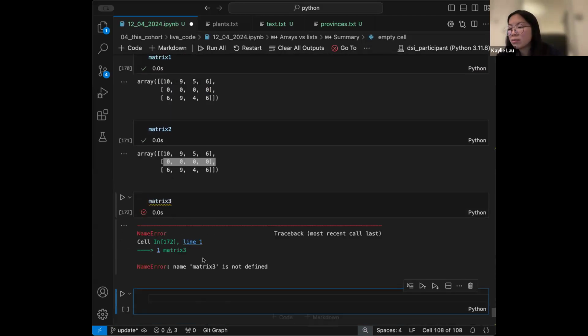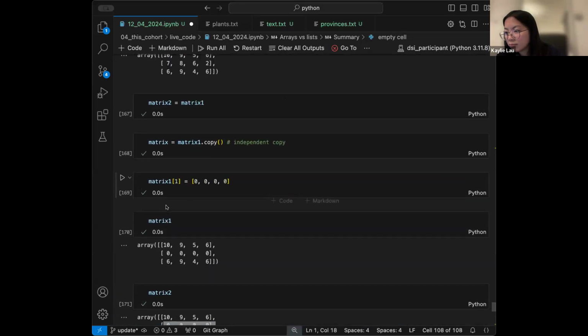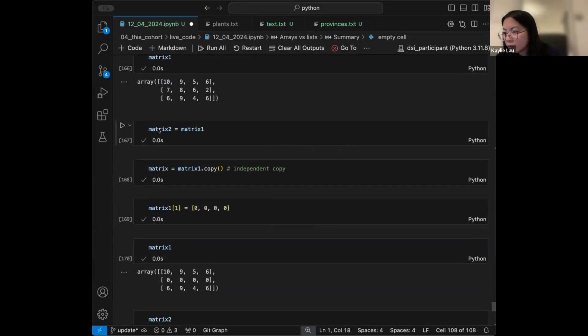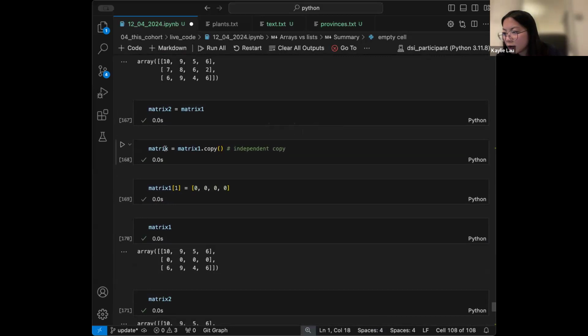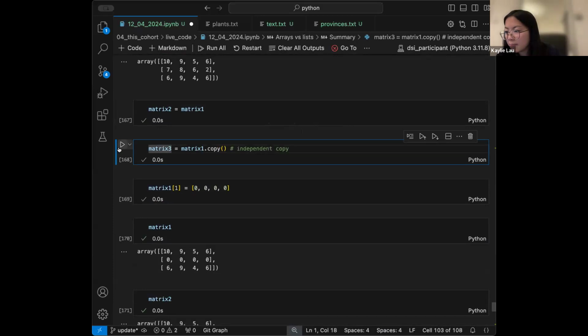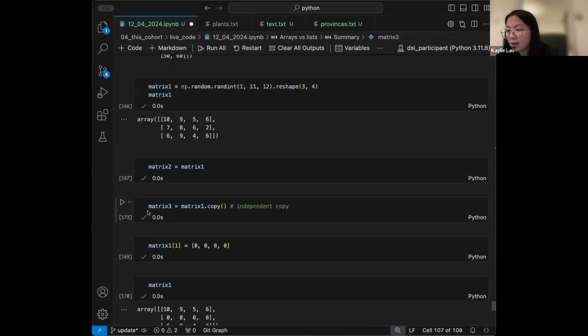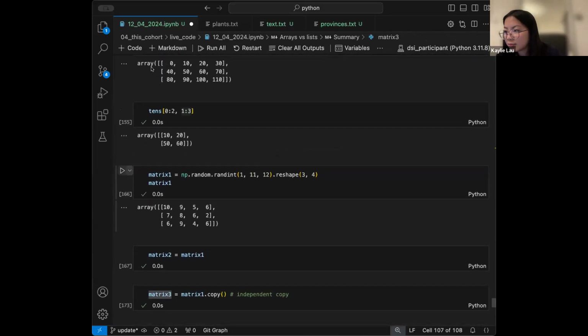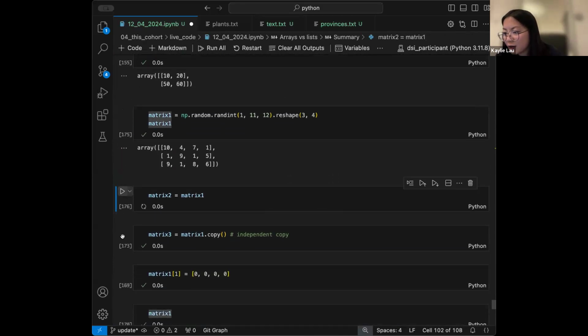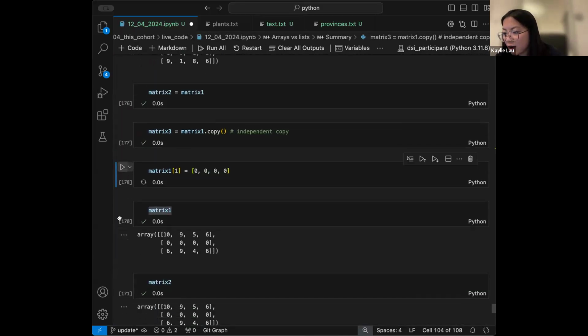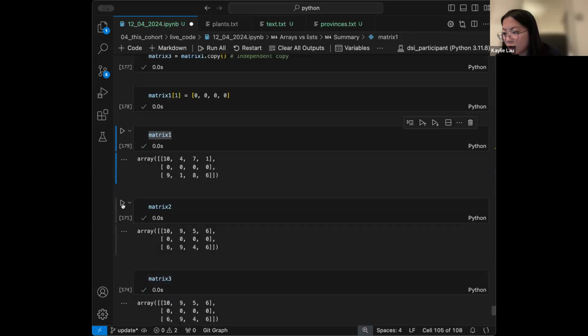Matrix 3, however, oh, sorry, I called it just matrix. This should have been matrix 3. I'm gonna run this all again. Sorry, folks. This is the thing with mutability. It makes it tricky when you have a notebook and you're running things out of order.